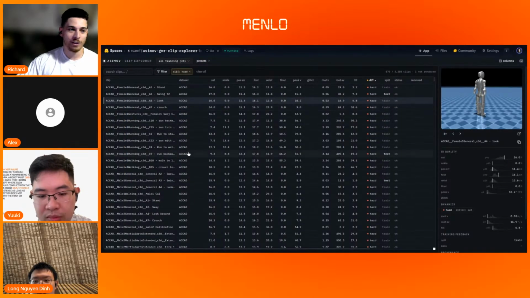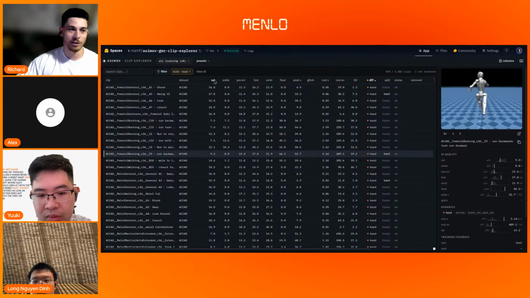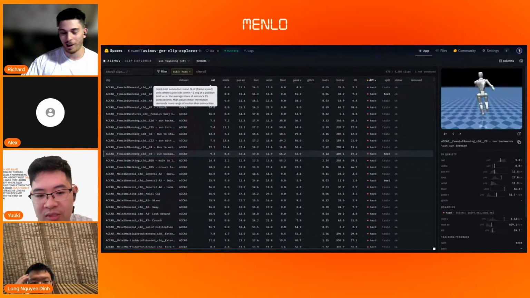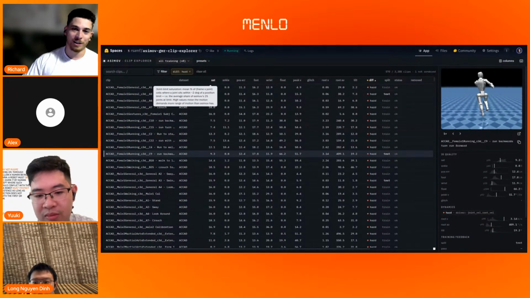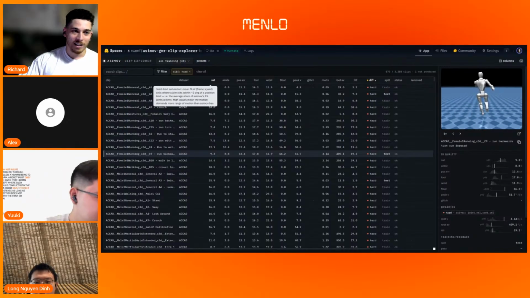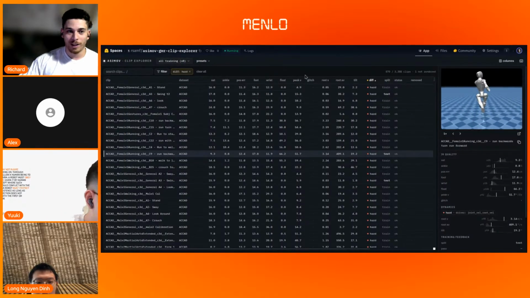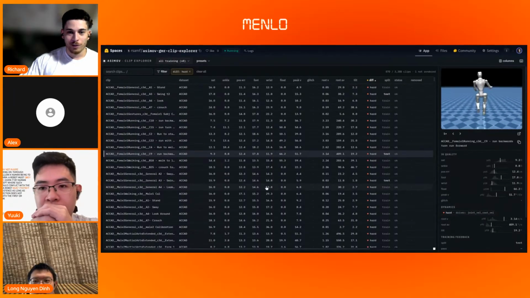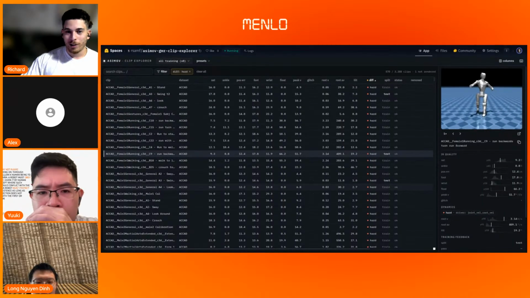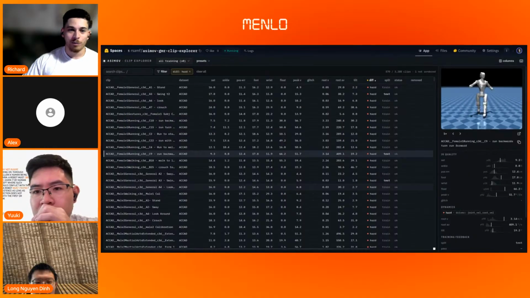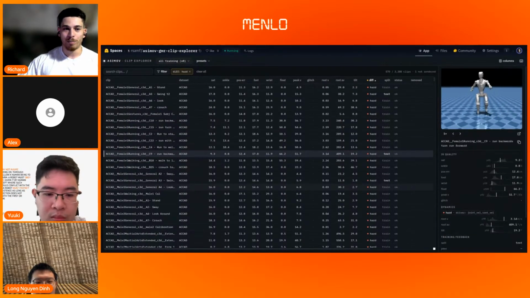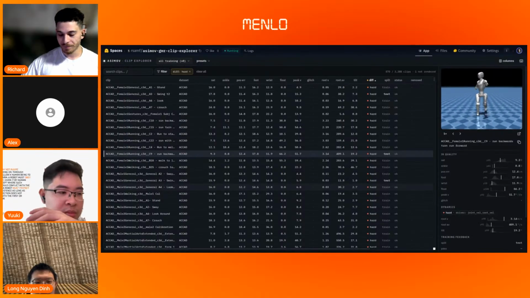These difficulties are based on a few factors like joint limit saturation, which is basically how much of the time a joint limit is reached, and root velocity and root angular velocity, a lot of different factors. It required a lot of my time to basically filter out a lot of the impossible motion clips from this data set.